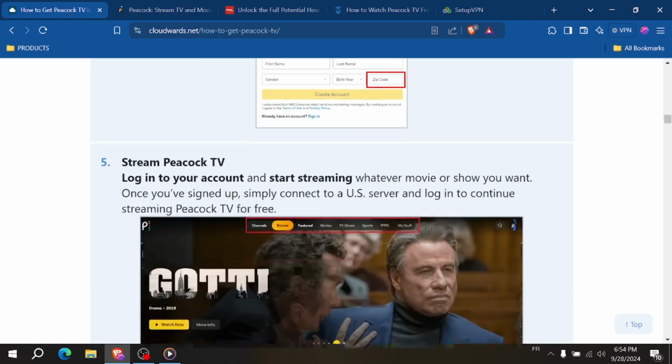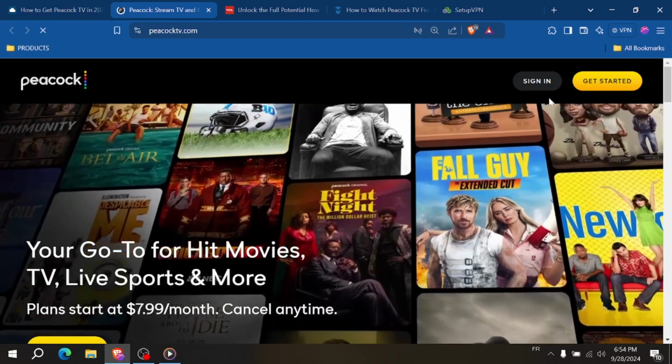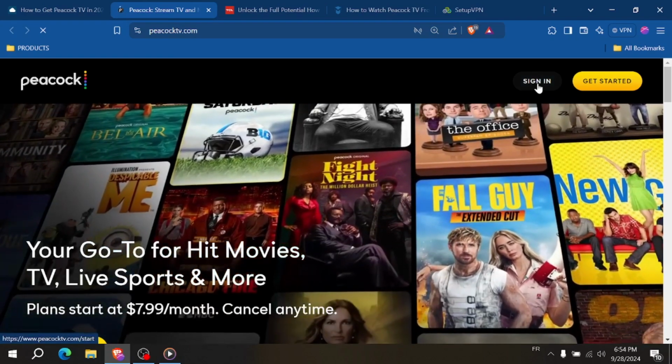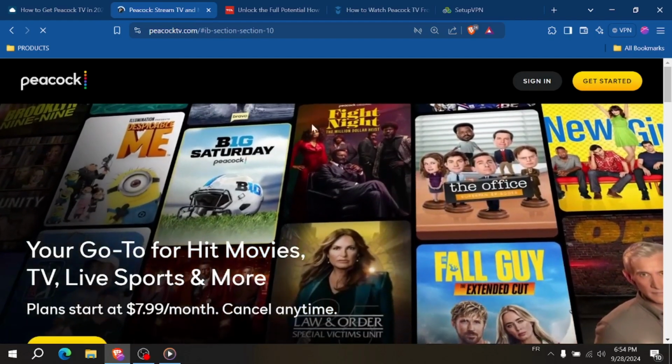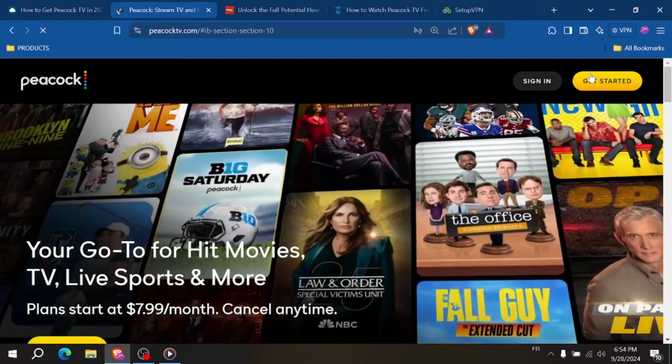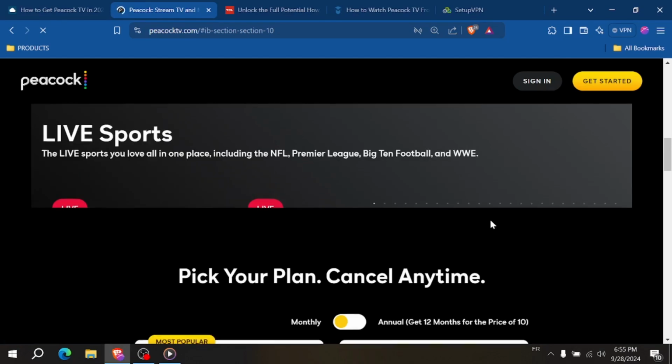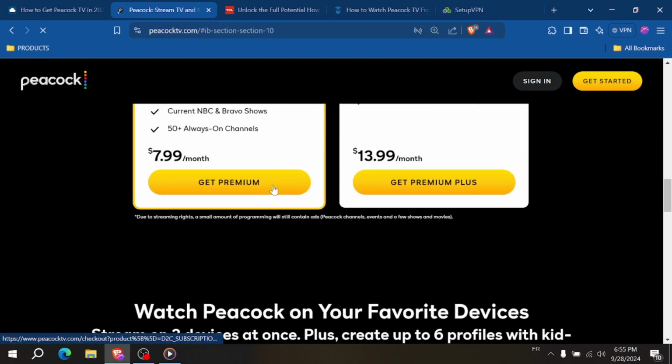Peacock typically requires a US payment method, such as a credit card or PayPal account registered in the US. If you don't have one, consider using a virtual credit card, a service that allows you to generate a US card number. Services like Revolut or Wise can help with this.